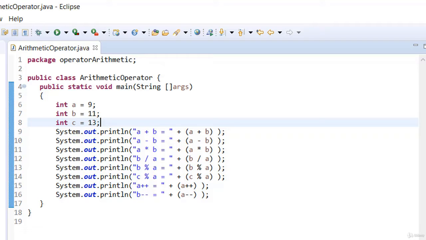So, in this case, you can do all this in Java programming with the help of operators. And they are very, very good. And we'll go ahead and check it out. So let's see how it works. First of all, here I have variables a, b, c, and they are integers. These integers hold 9, 11, and 13 respectively.